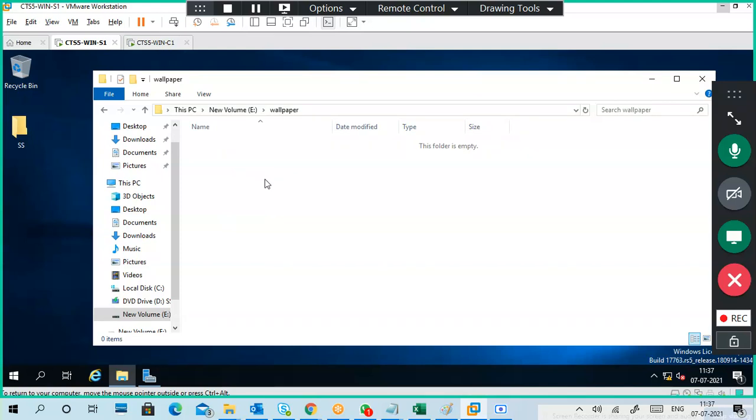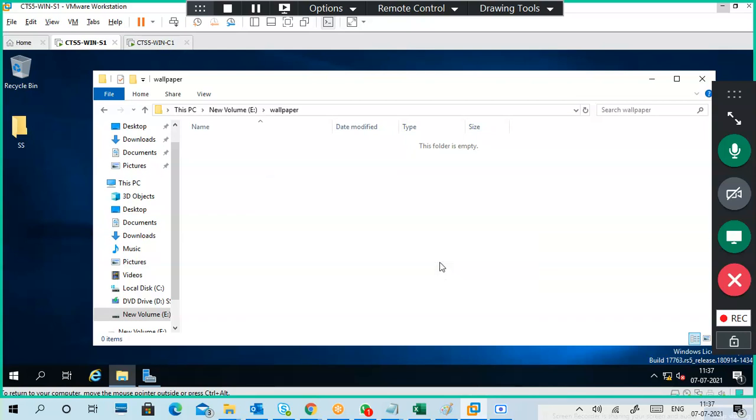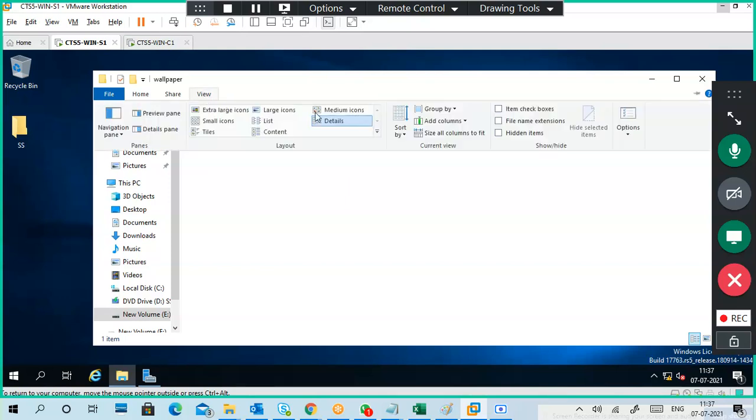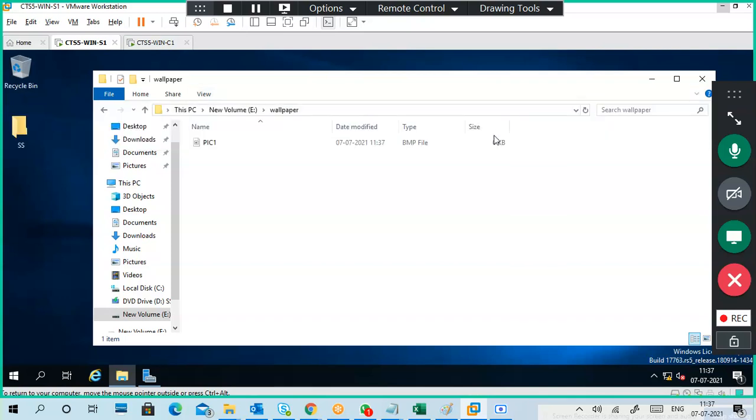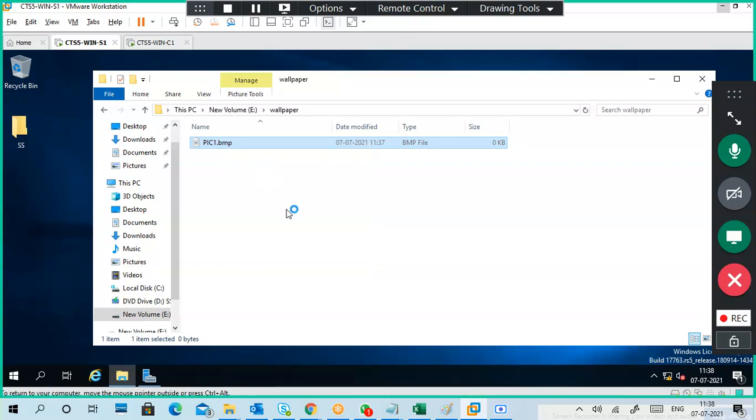So either directly you can create it or maybe you can edit it. So I'm going to bitmap image. Put some name on the image, like I put PIC1. I don't know what the extension is. It is a BMP file, or JPG. So I'm going to View, select this option, dot BMP. So BMP, JPG, like that. So it's an empty one. So I'm going to edit.